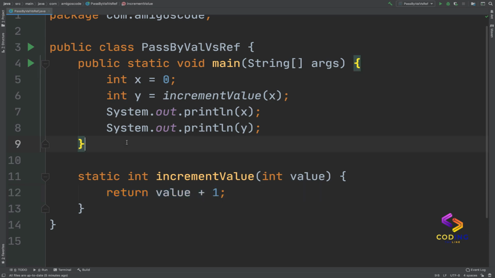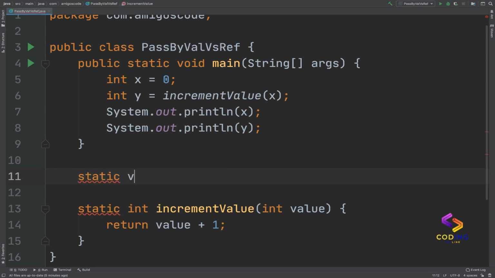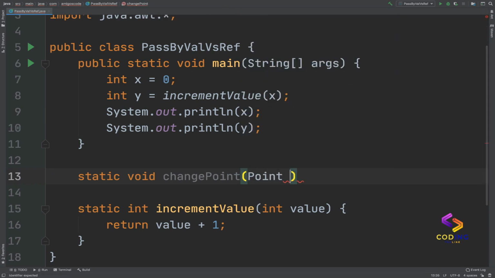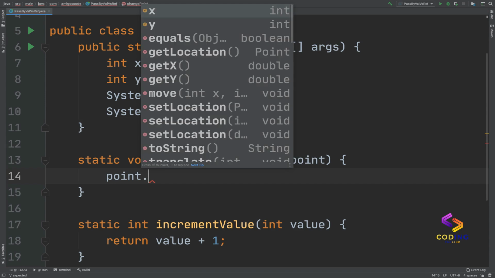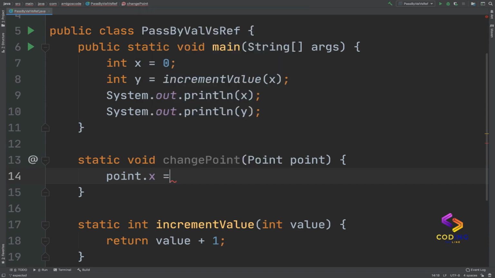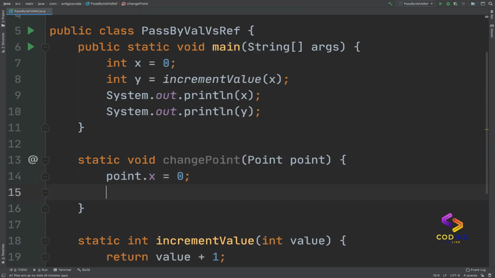So right here, let's go ahead and simply create another method. I'm going to say static void changePoint, and right here we're going to take a Point, and then I'm going to say point.x = 0 and point.y = 0, right?